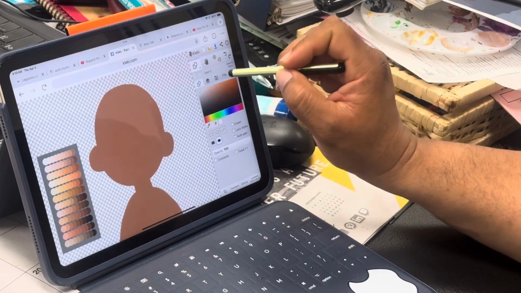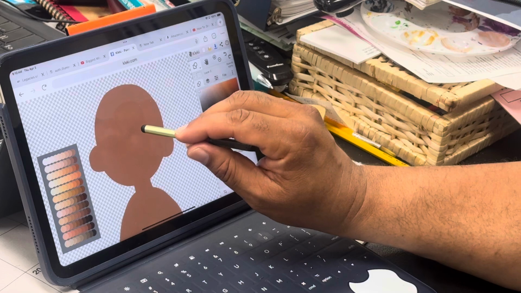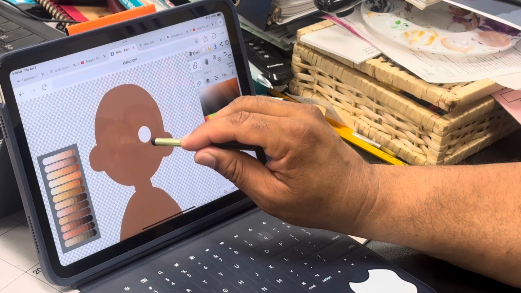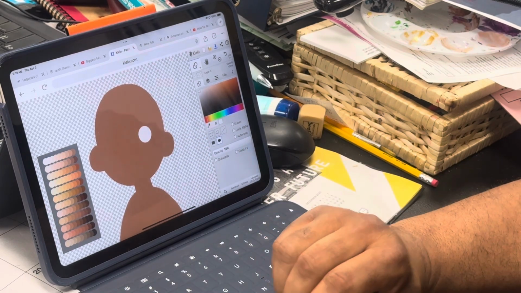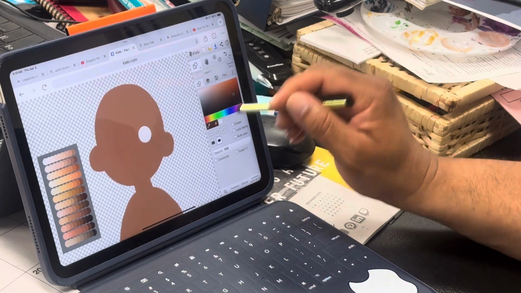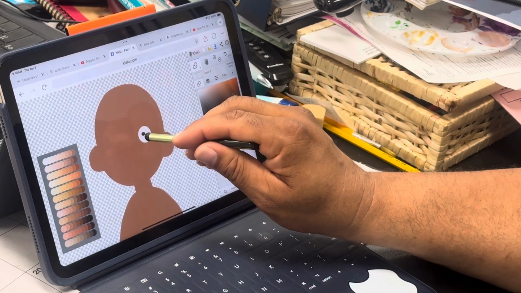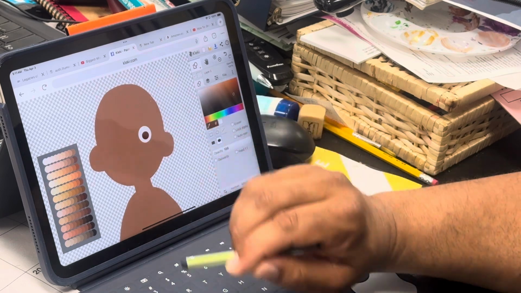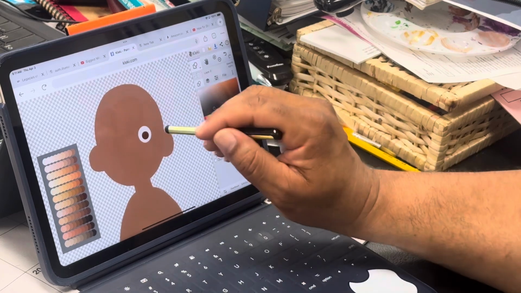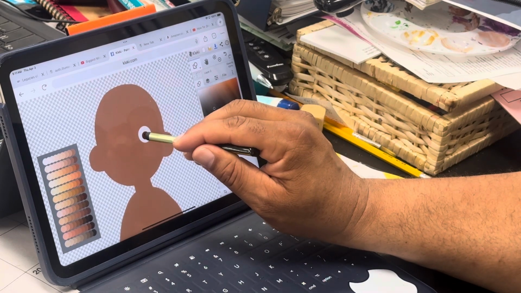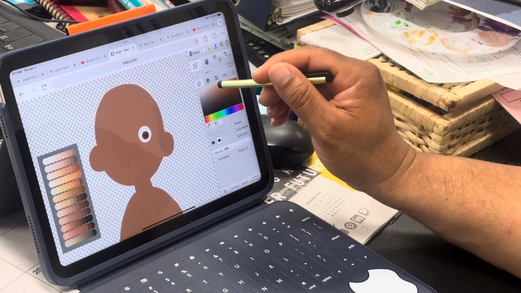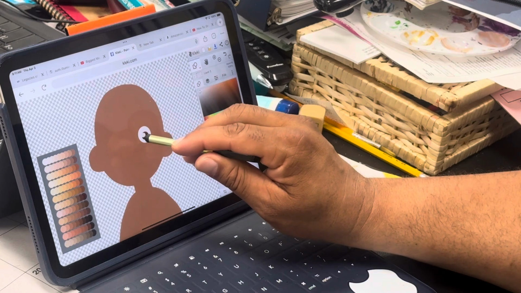I'm gonna change the color to the white of my eye. I'm doing an eyeball because your eye is actually an eyeball, right? And then I'm gonna do the inside part of my eye, the iris, the color part. And then I'm gonna do the pupil. And then I'm gonna draw like a little highlight in my eye. Okay.